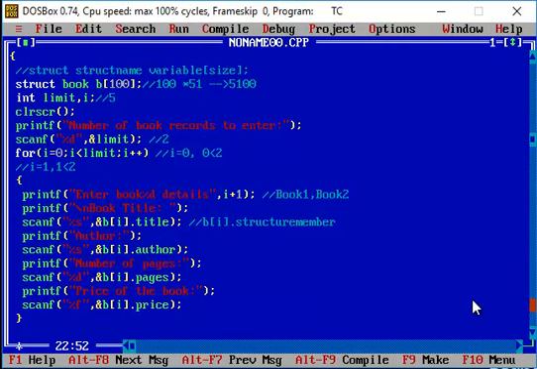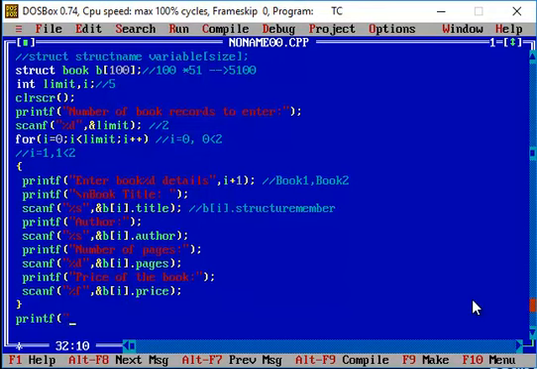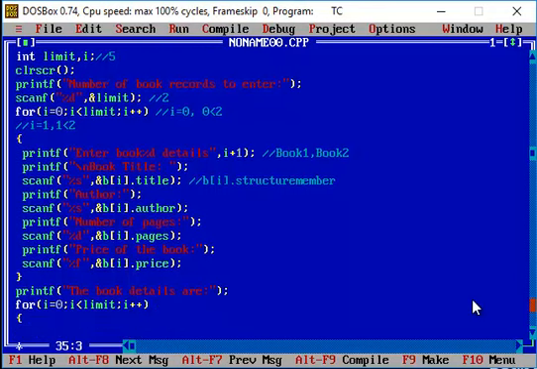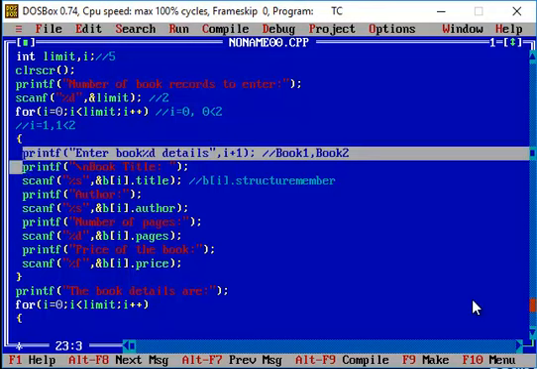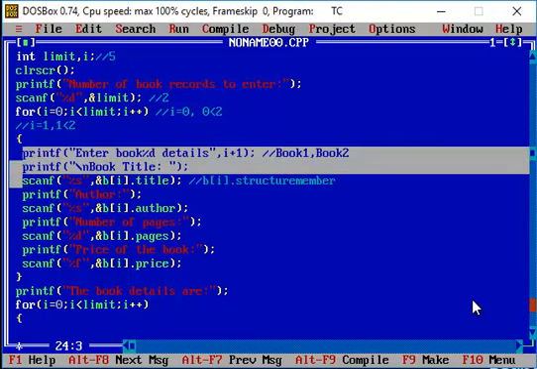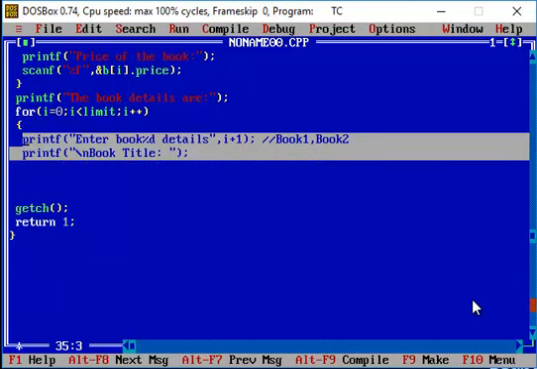So once these entries are being received for both the records, then we have to print the result. So here what I'm going to do is again I'm going to print the records. So let's say for example the book details are, I'm using a for loop. Again, I value equal to 0, I is less than limit, and I plus plus. So first I'm going to enter the, just copy pasting this statement. So let's say for example book 1 details.